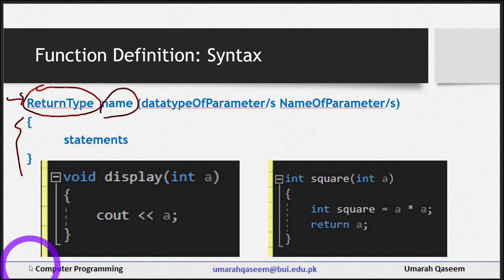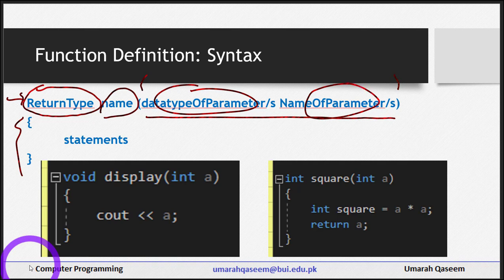And after that, we write round brackets, and inside the round brackets, we write two things. First thing is the data type of the parameter, and second thing is the name of the parameters. Let's see it in a bit more detail.